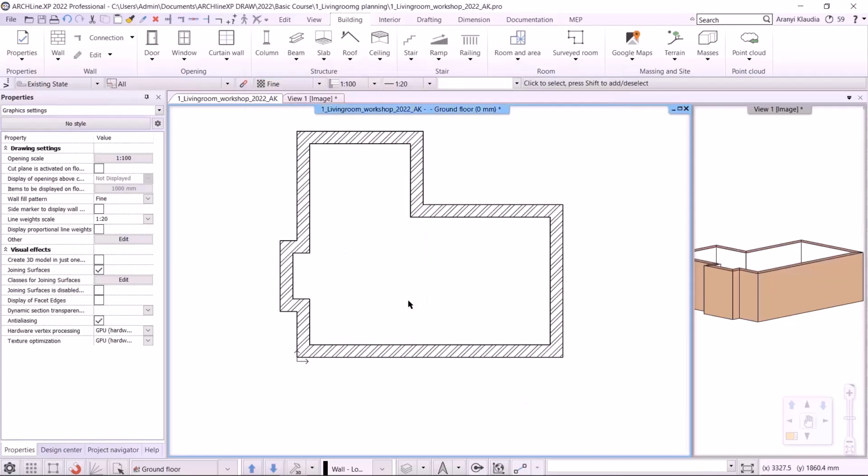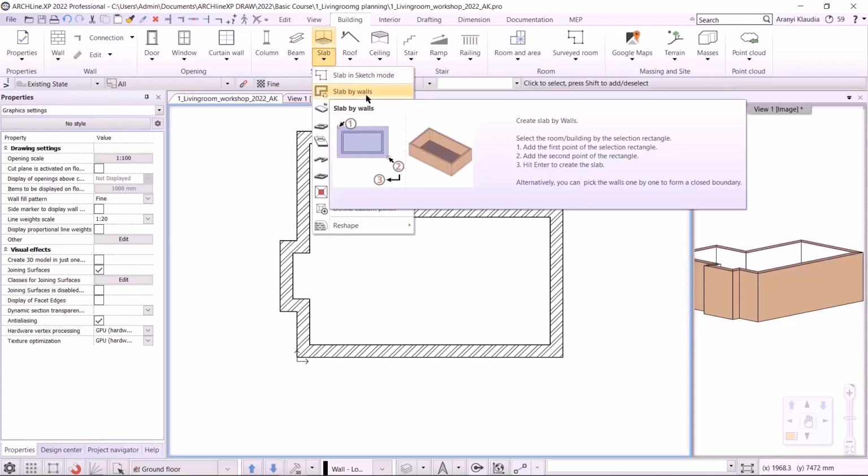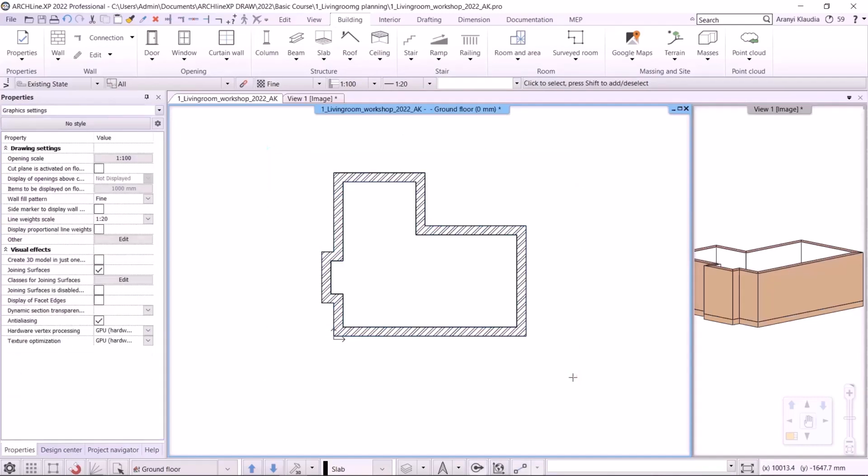The contour of the slab can be defined in sketch mode, for example, for a balcony, or by the walls. Here I will create the slab by walls. To do this, I use a selection rectangle to select the entire building. Then I will press Enter to close the selection. The slab is finished.